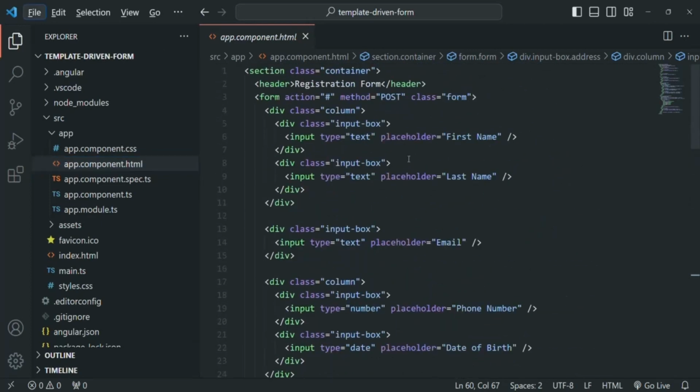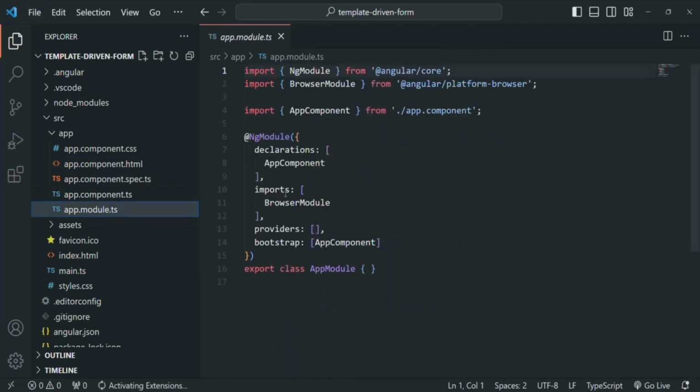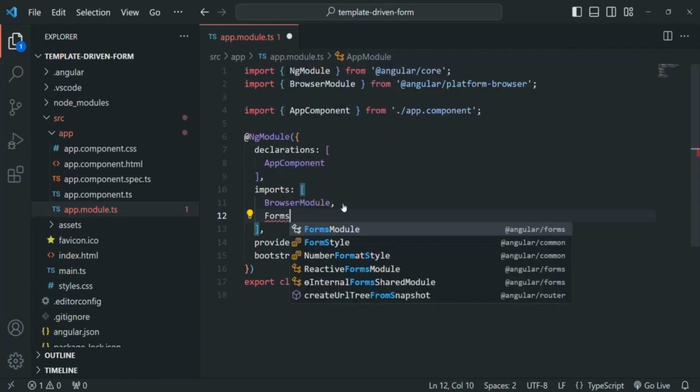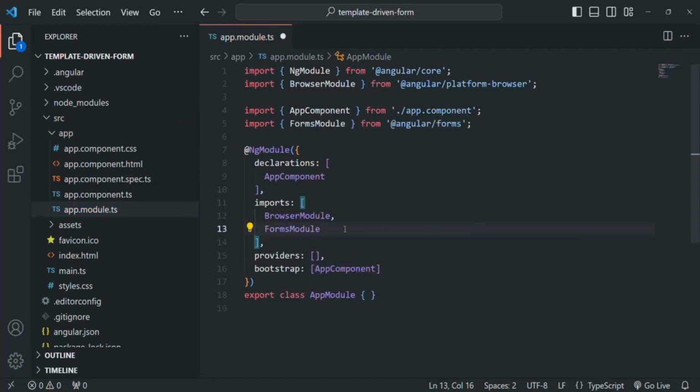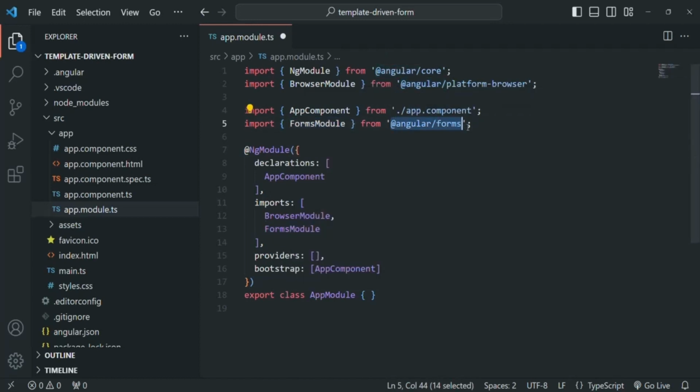So as I mentioned, in order to work with forms in Angular, the first thing which we need to do is import the FormsModule from @angular/forms. For that, let's go to this app.module file, and there in the imports array, we need to import FormsModule, and we need to import this FormsModule from @angular/forms. So when I select this, you will notice that the FormsModule has been imported, and an import statement for this FormsModule from @angular/forms has also been added here.